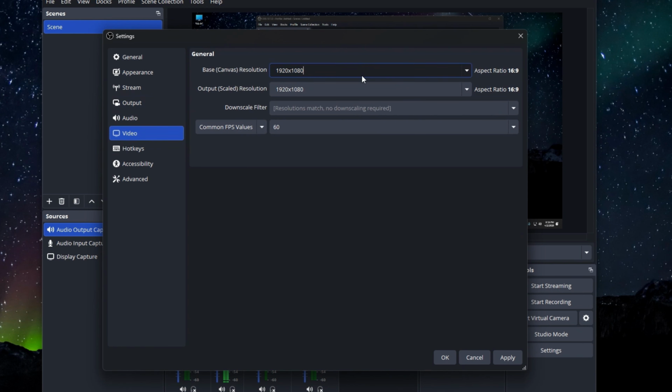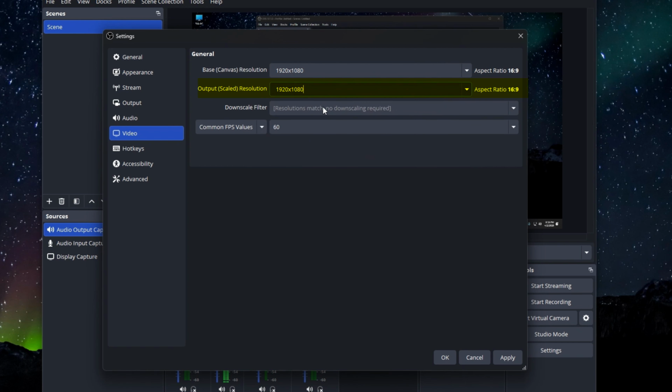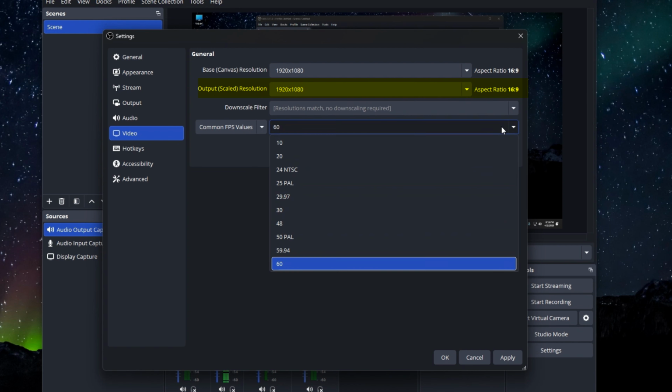Your base canvas resolution should match your monitor. Mine is 1080p. If you're on a 1440p or 4K monitor, set it to match. Output scaled resolution is the resolution your video will actually be recorded at. If you want to save storage space, you can record at a lower resolution, like 1280 by 720.